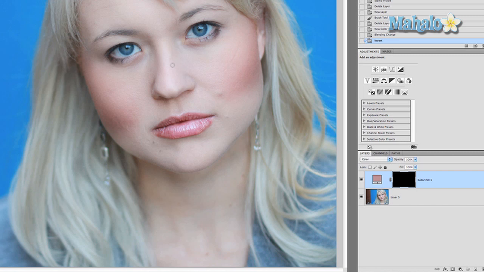Then we want to grab the brush tool, make sure our foreground color is white, and then very simply start brushing in. Now it's kind of subtle because I have my opacity at 50%, so I'll change my opacity to 100%, and it becomes a little bit more obvious. And it creates an interesting little kind of artistic effect. So we'll do it on the other eye.